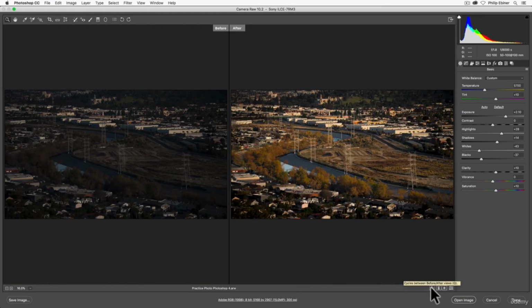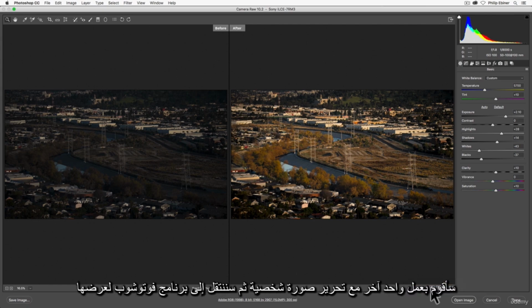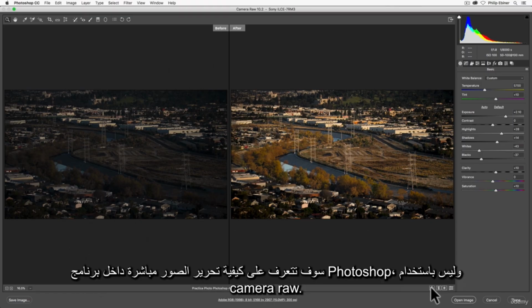I'm happy with it. Thank you so much for watching this full demonstration. I'm going to do another one with a portrait edit, and then we're going to jump into Photoshop to show you how you can edit photos right within Photoshop itself, not using Camera Raw.